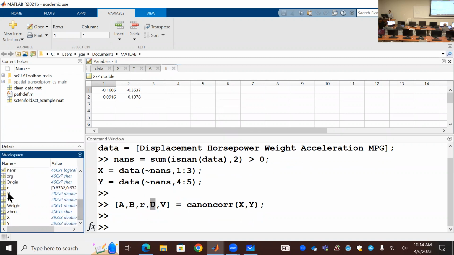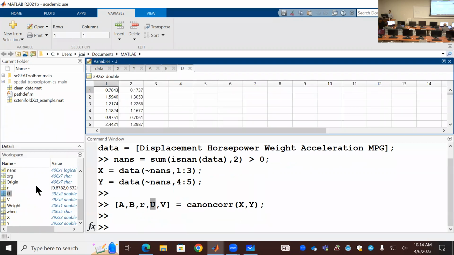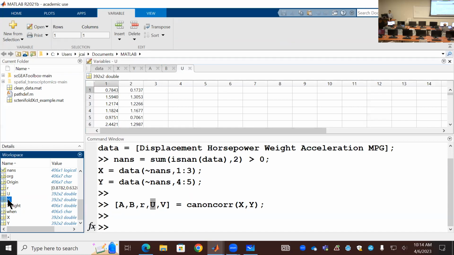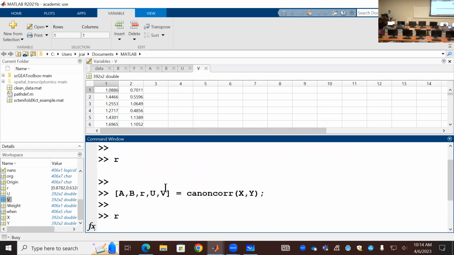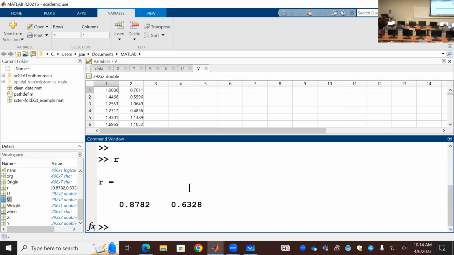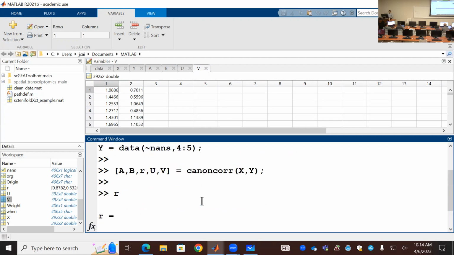So if you look at U, you have a 392 times 2 matrix. V is the same, so it's reduced to 2 dimensions for both matrices. And R is the correlation for each variable after rotation.